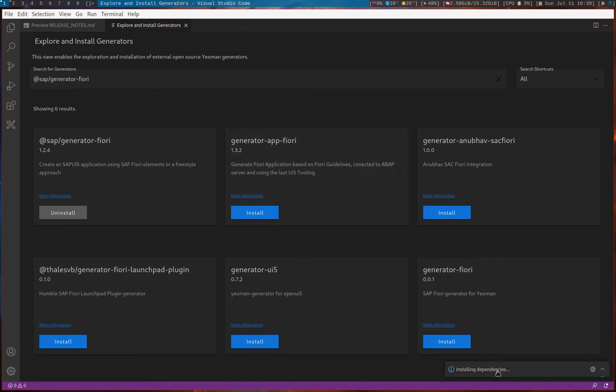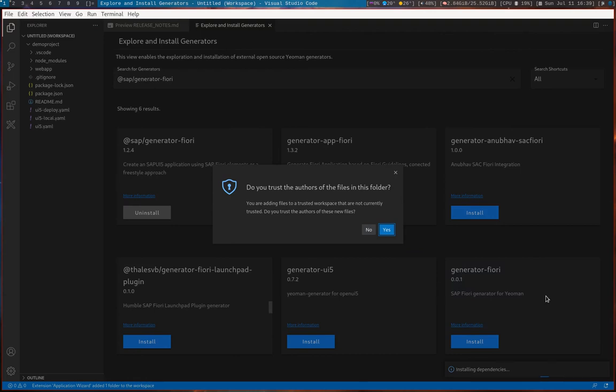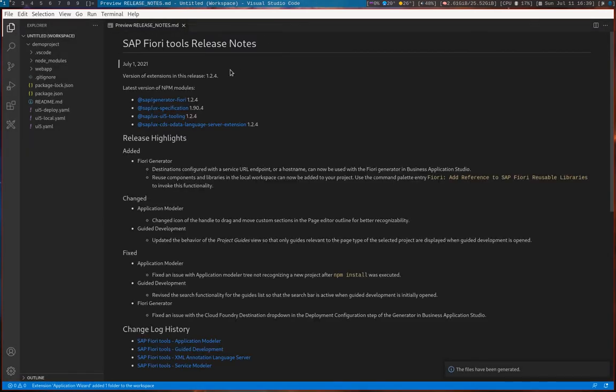So here you can see the project is being built right now using Node.js and Yeoman generator. Once the project is built, it will be added into your workspace. You can have more than one project per workspace. So it says, do you want to trust the author? Yes. I'll close the generator.